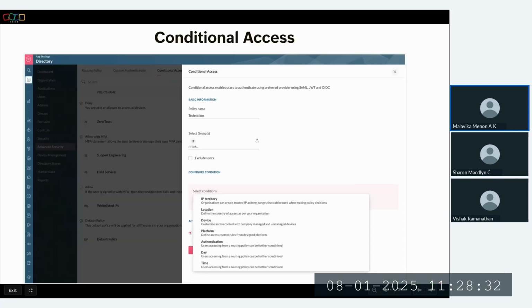So this is how it's going to be in the Zoho One admin panel. You get to define which group these conditions need to be applied for. And you can also define the 7 conditions, which are day and time, geographical location, platform, all these different pieces of information. You can also define if they can be provided access or you want them with an additional layer of authentication.